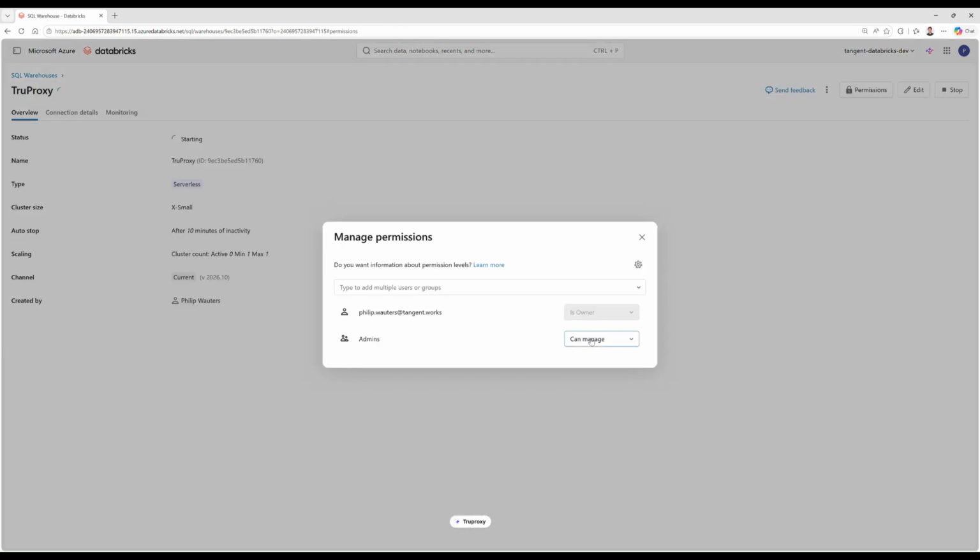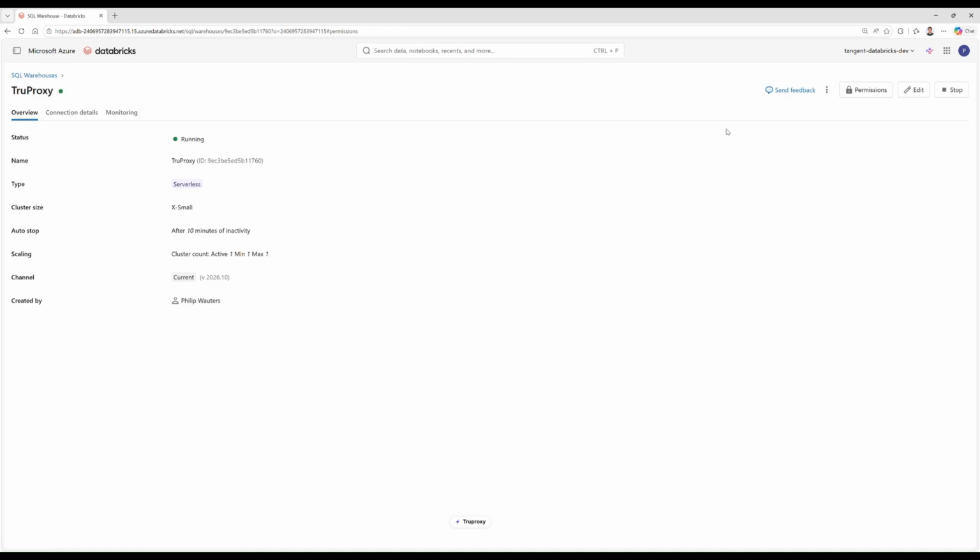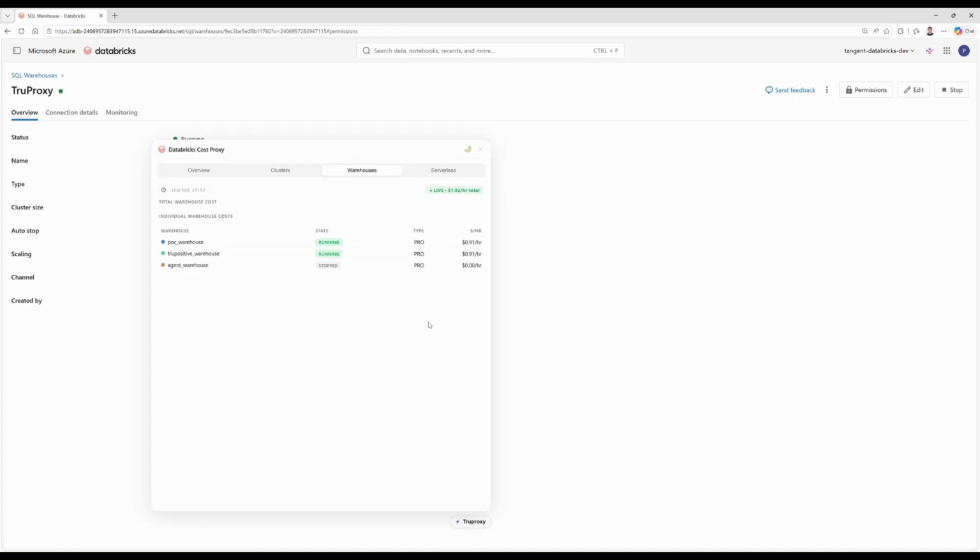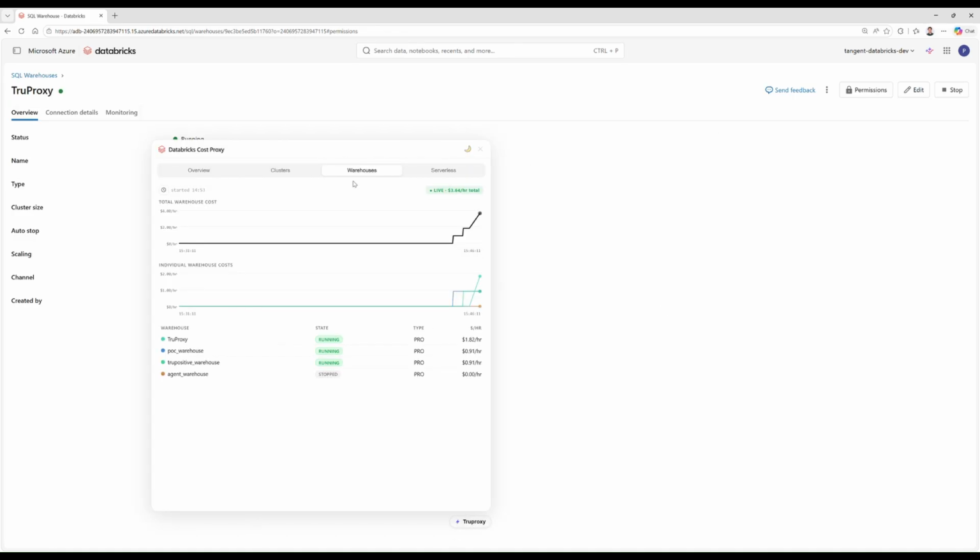I'll of course need to make sure I am the right owner. It starts to turn on. And you can see that it will start to appear here within the TruProxy immediately as well. So there we go, the TruProxy warehouse is currently up and running. It's a little bit more expensive than the other ones, so let's have a look at what that actually looks like here on the graph. It's double the size, so it's also double the cost per hour, and then the total of course climbs immediately.